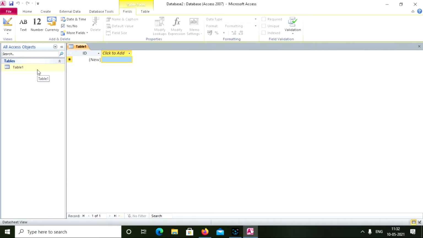Next, we have already learned that there are two types of databases. The first one is the flat file database and the second one is the relational database. MS Access is a type of relational database that can link two or more tables. So what are the fields?